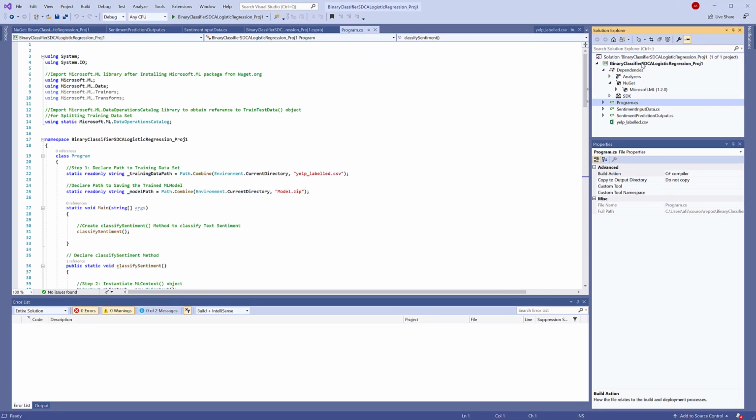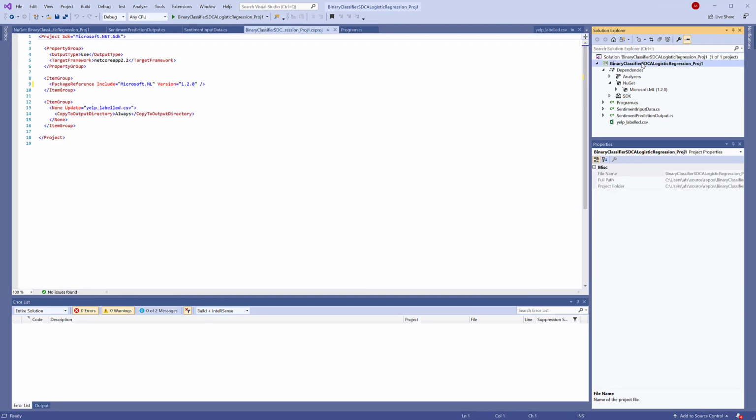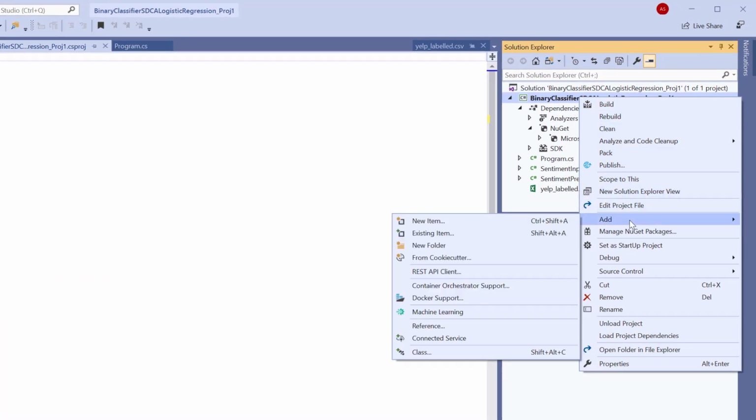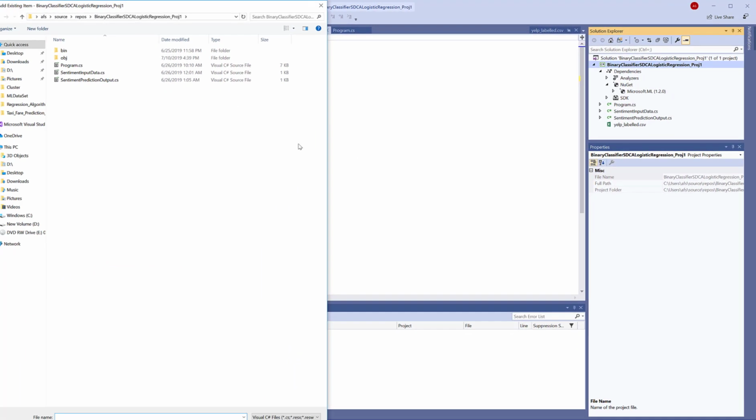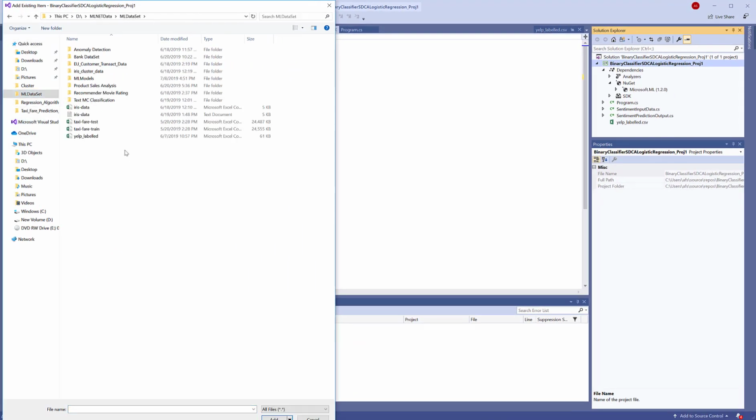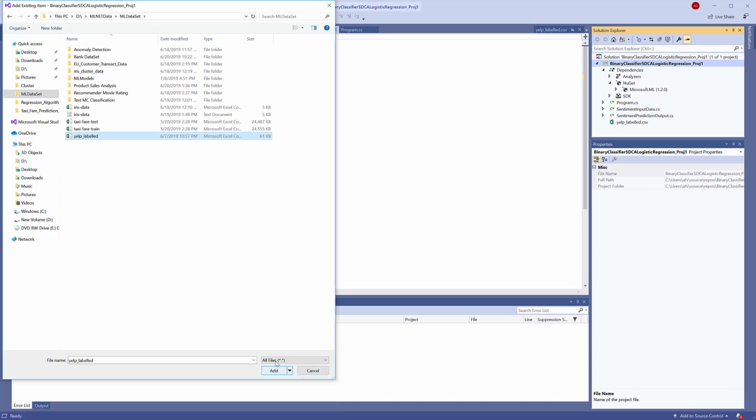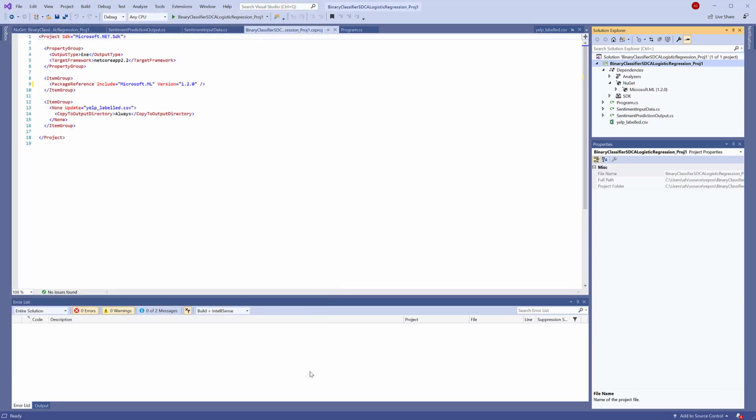If you have not done that in your case, all you have to do is basically select the solution, right click, and then you click add and go to existing items. And I have my sample data sets here in this folder. And you can see that it's Yelp.label, and I can select it here. Make sure that you can see it. Add to select all files. So you can see Yelp labeled. Since I already have added this as part of my solution, I'm not going to add this anymore. But in your case, you can do that to create your own solution. So I'm going to cancel out of this. And so you have the training dataset here.